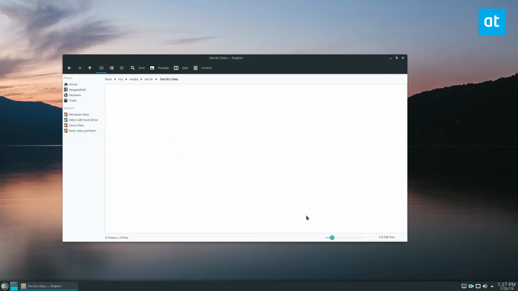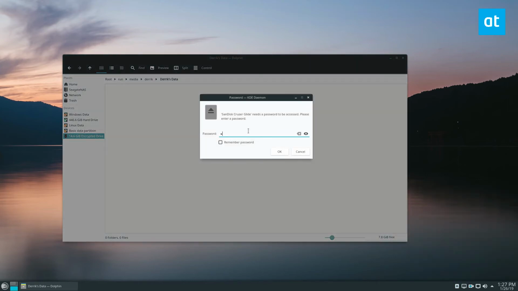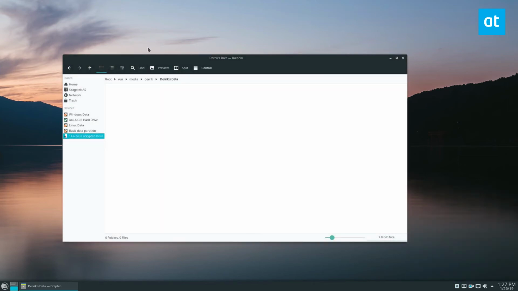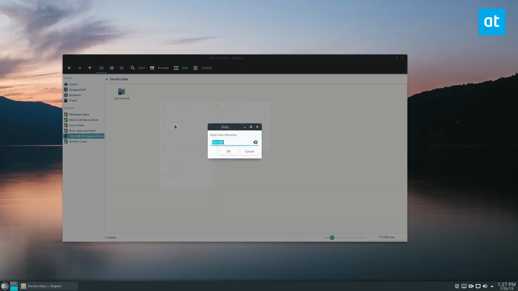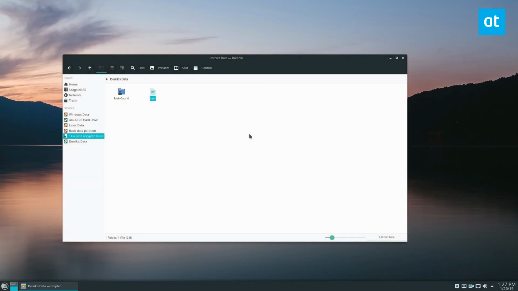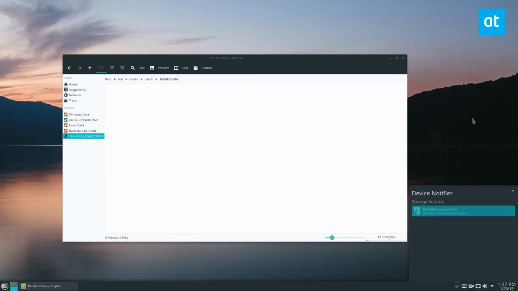But once you unplug it, plug it back in, and then we click on the volume. We enter our password, and once we enter the password, we should be able to access our data, and we can put whatever we want on it. And it's going to be locked away in this encrypted file directory on our flash drive. Then we can just click safely remove when we're done, and no one can touch it except for us.